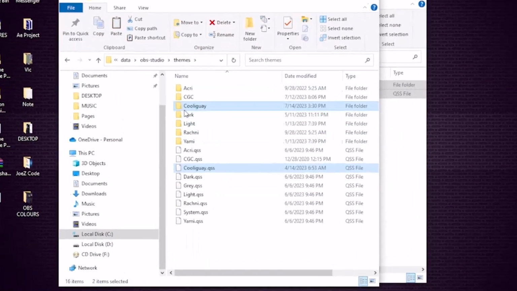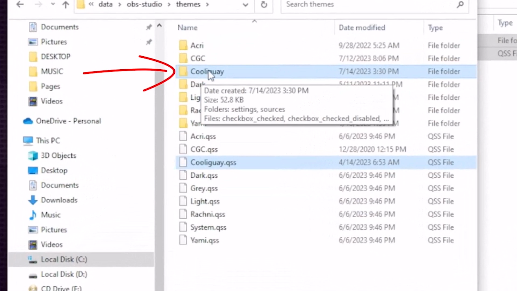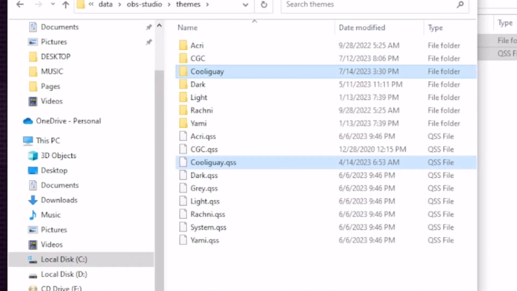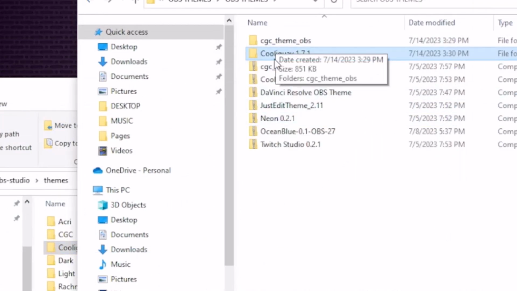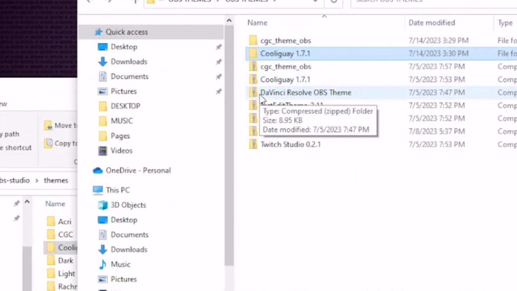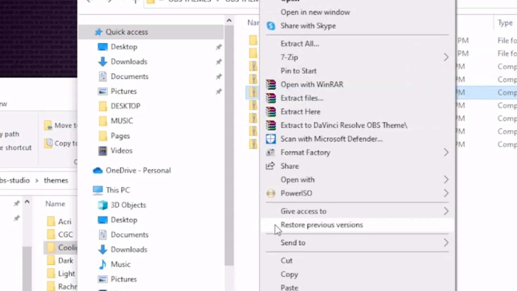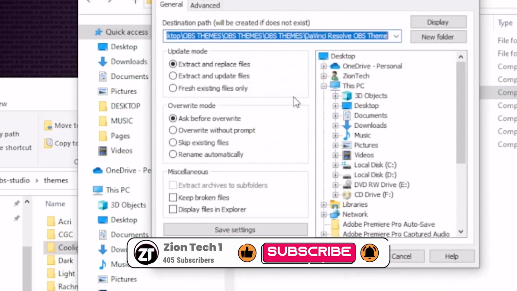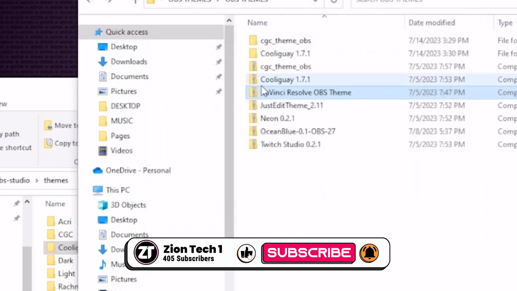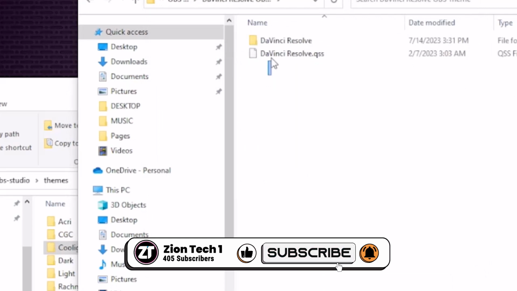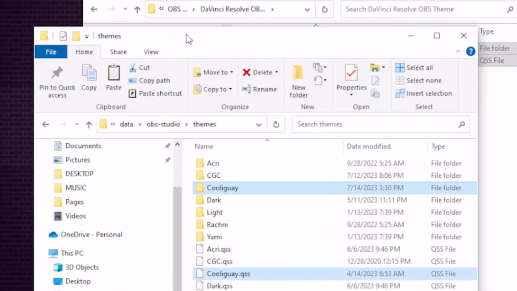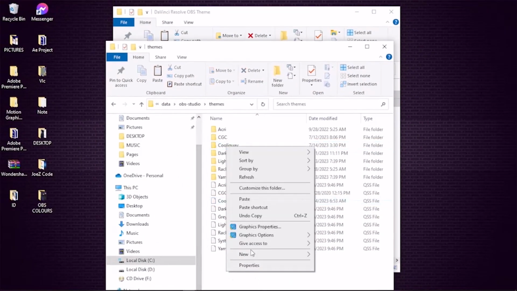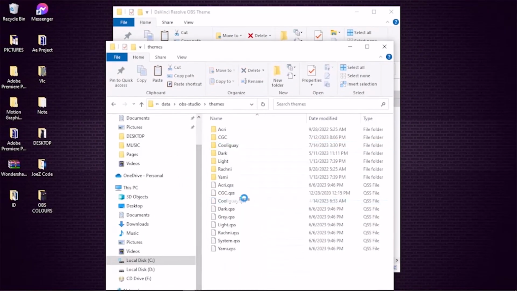Okay, so this is it. The name is Cool Guy. Let's install the other one. Let's go for the DaVinci Resolve one. Double click, copy that, come back, paste it, and then boom.